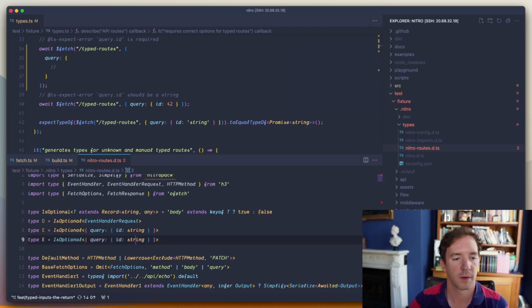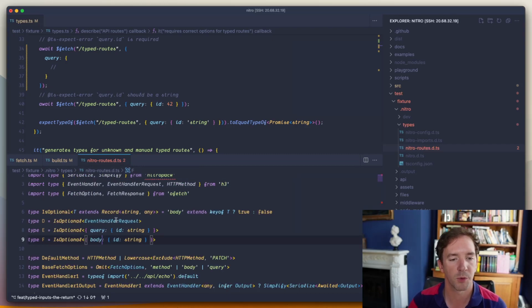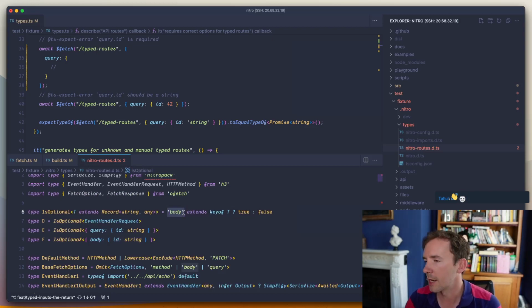How about this, will presumably fail entirely. Oh yeah, of course it will fail because I only provide bodies. This will, yeah, exactly. So we need to do a little bit more than just detect whether body is useful.